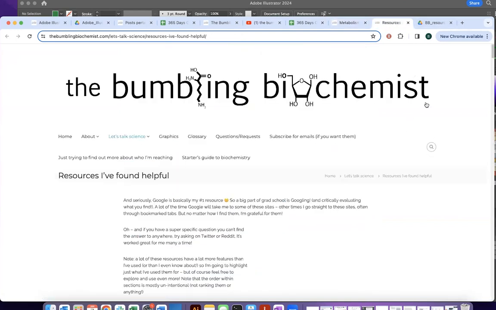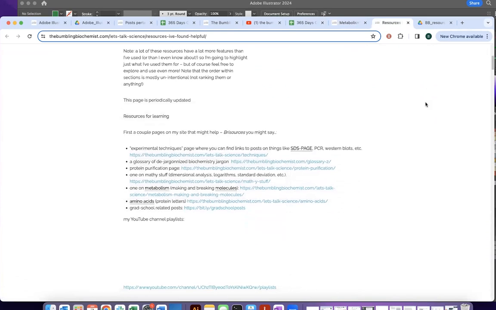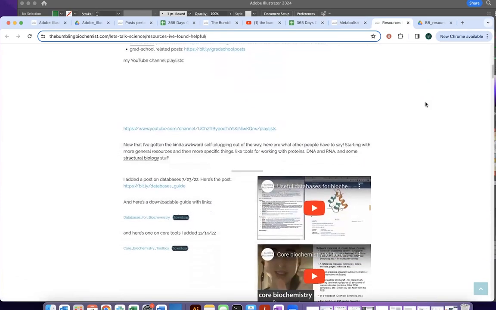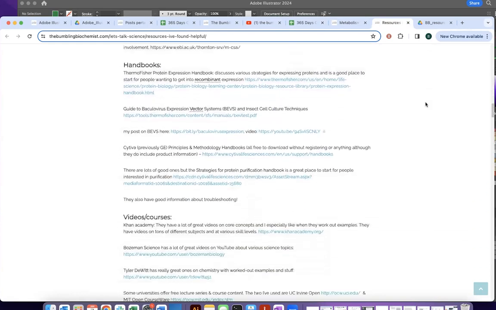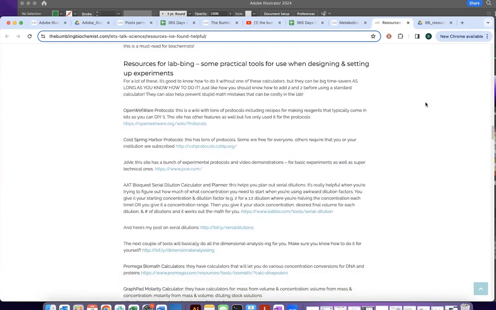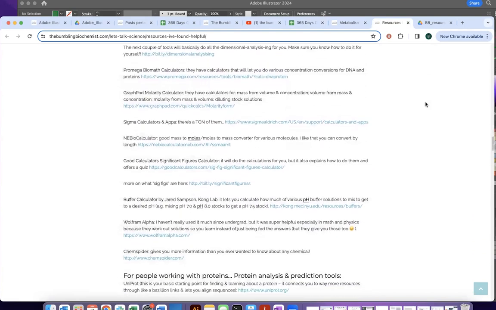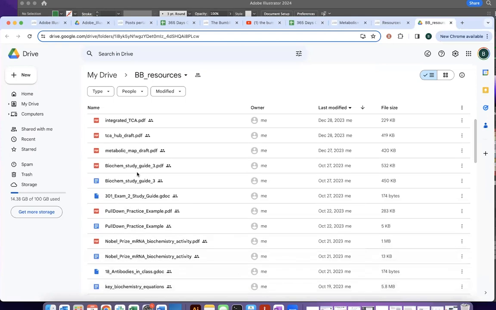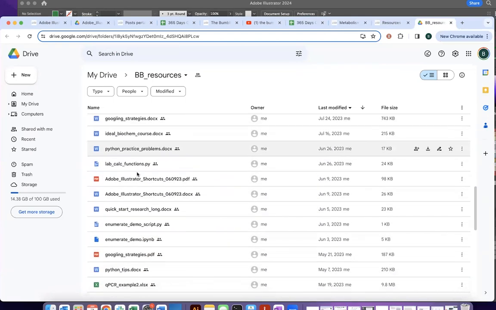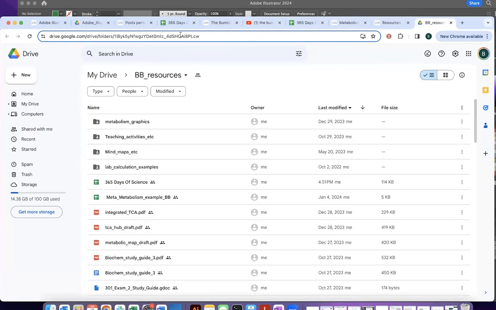Speaking of resources, I have a whole page of resources I found helpful for various things. Some of them are my things, some of them are other things: external books and websites, handbooks, courses, articles, all sorts of lab calculators and things like this. And I have a Google Drive BB resources page where I have a lot of different things, including graphics, activities, examples of lab calculations, exercises, study guides, all sorts of things on here.